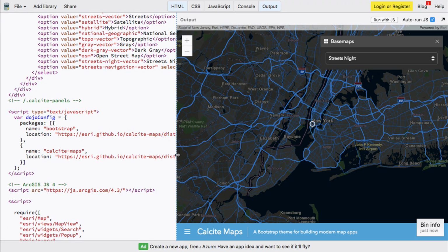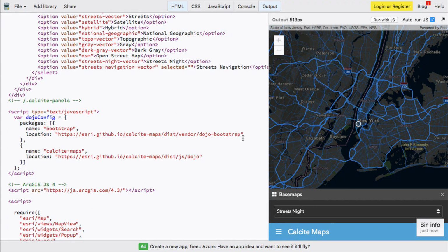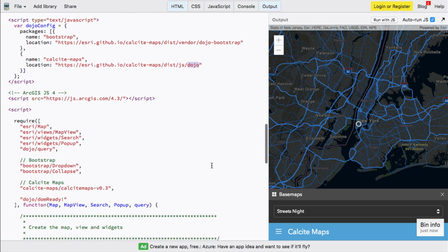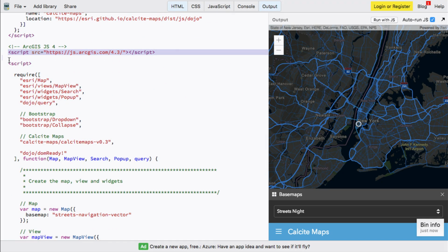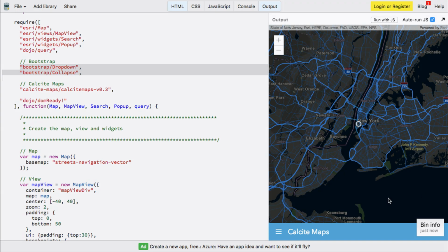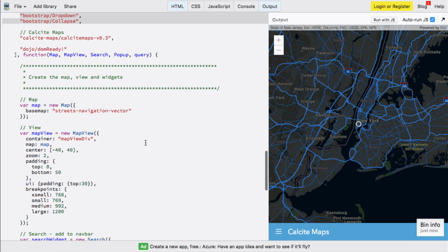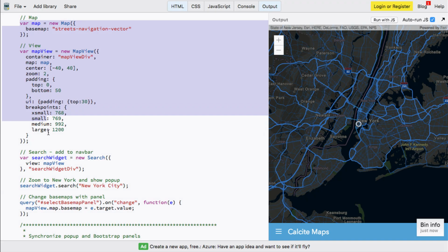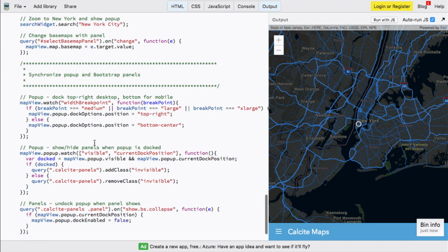Down a little further, you'll see that we have a reference to Dojo Bootstrap, and then finally Calcite Maps Dojo module. And these are tiny, tiny JS scripts just to ignite the framework itself. Then down a little further, we've got the 4.3 reference. Bring in a few modules. We bring in just drop down and collapse. These are the only two modules that we need because that's all we're doing is the drop up and the collapse. And beyond that, it's your favorite JavaScript code, right? It's just adding in whatever functionality you want.